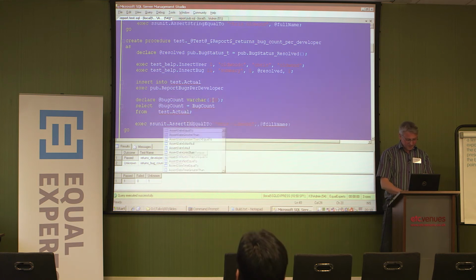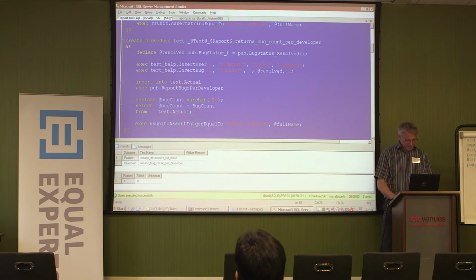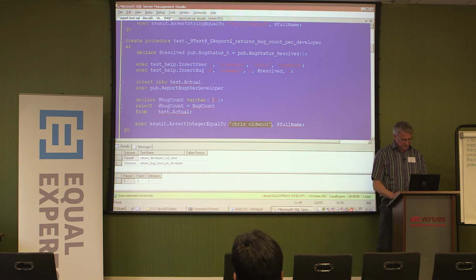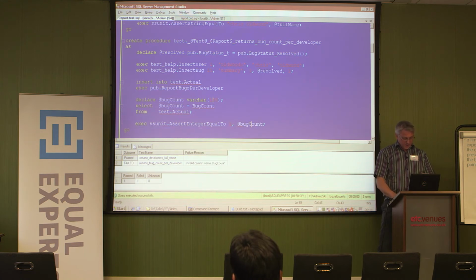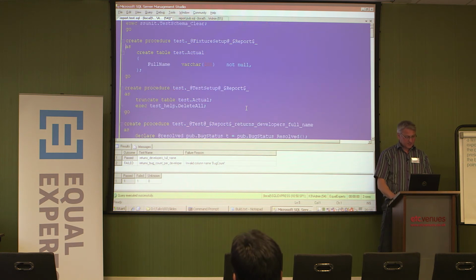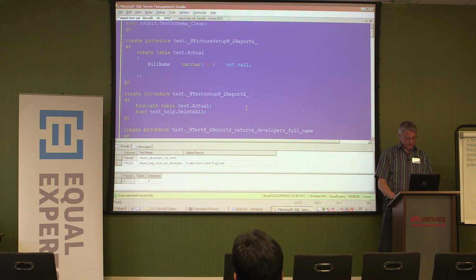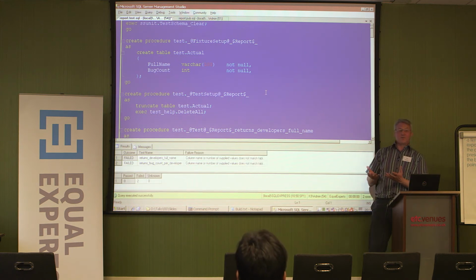And this time we're going to compare an integer value, assuming I can spell integer. My setup data says I have one person, one bug, so we'll put a nice one in there, correct that to bug count. Okay, so bug count does not exist in our table, so let's just put that in here. Like so, and okay, now our production code no longer returns that shape result set.